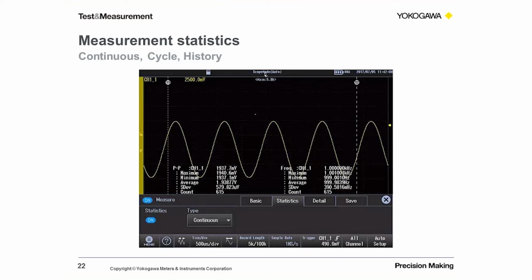So you can use it as a real-time tool, effectively, to see how continuous acquisitions vary. Or we can do it over different things. Using continuous, it will do this over successive triggers, or we can use what we call cycle statistics.